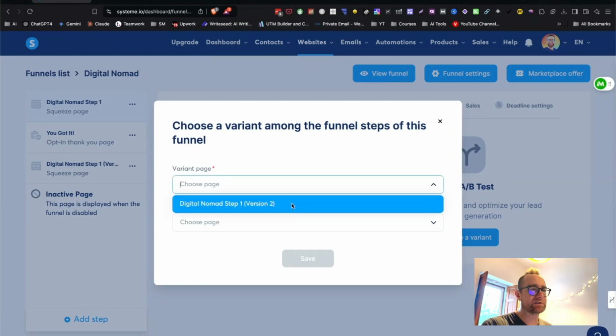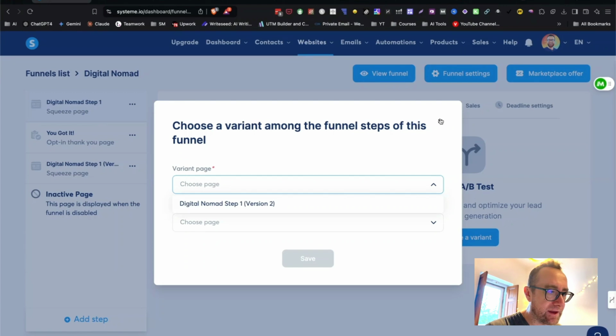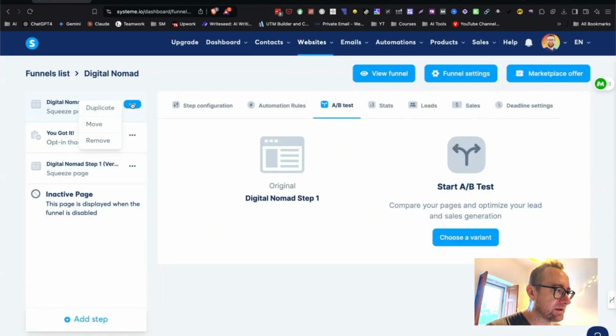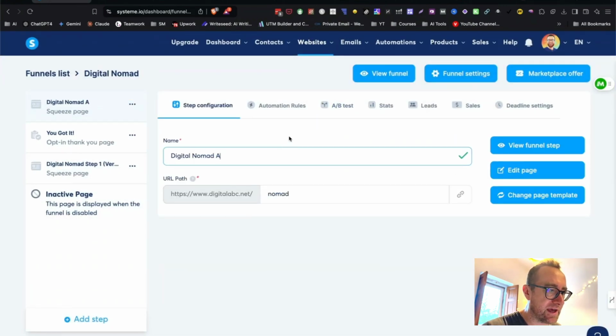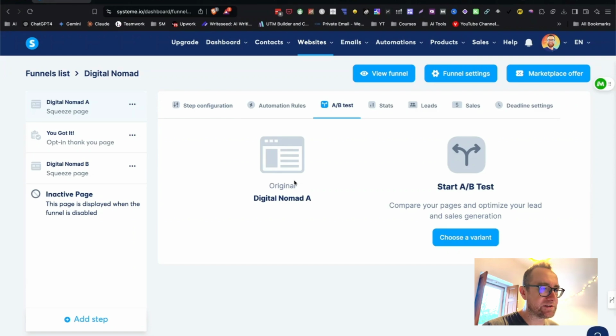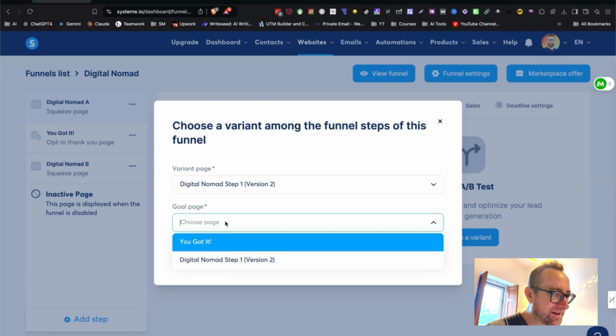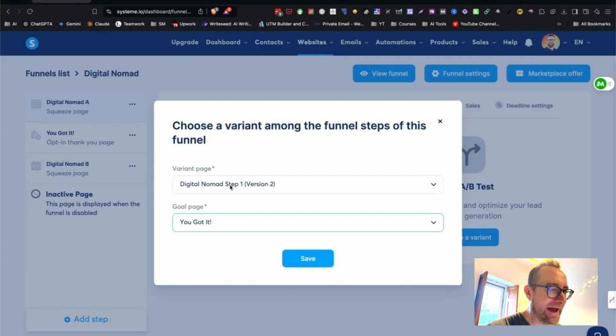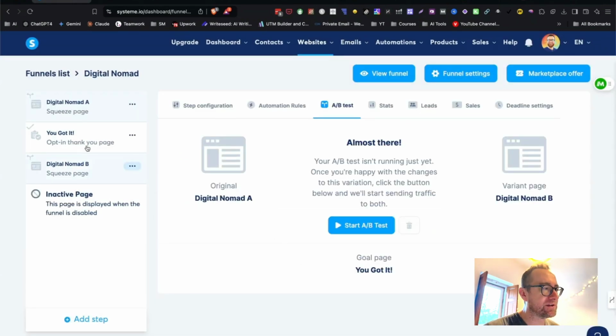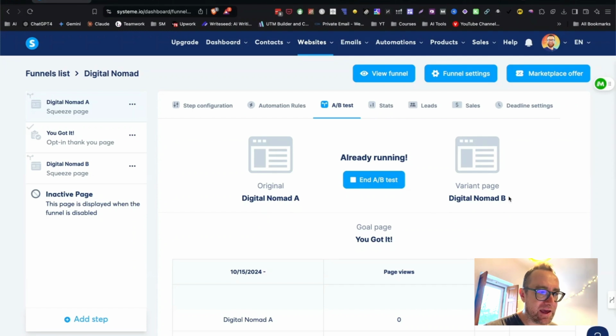Okay, so the variant page is the variation of this one. And let me actually just make this a little bit clearer. I'm just going to call this A and I'll call this B. So now when I set up the A/B test, this is the original, Digital Nomad A. And then we're going to choose the variant, and the icon just hasn't updated. And the goal page is where you want people to go after to count as a conversion. So that's going to be the opt-in page. And then I'm going to click start. So Digital Nomad A, Digital Nomad B.